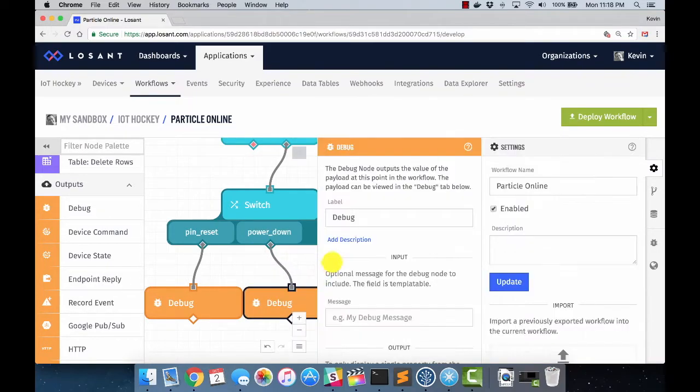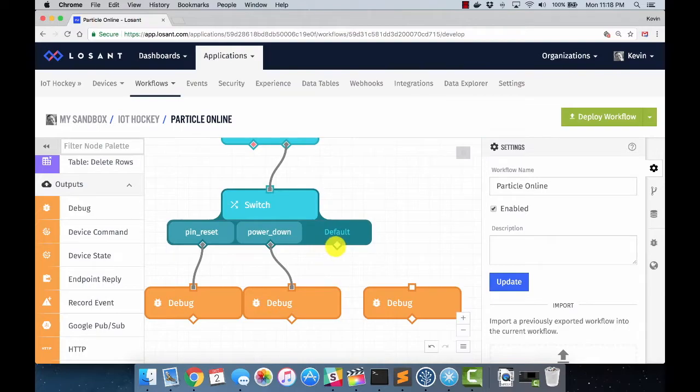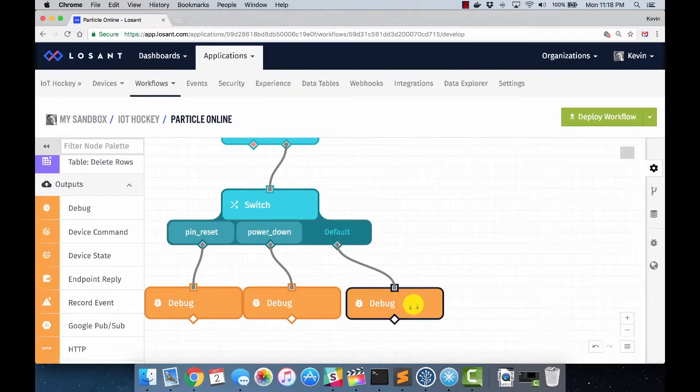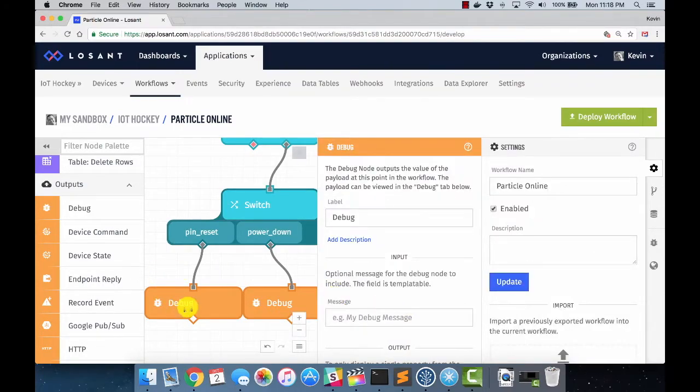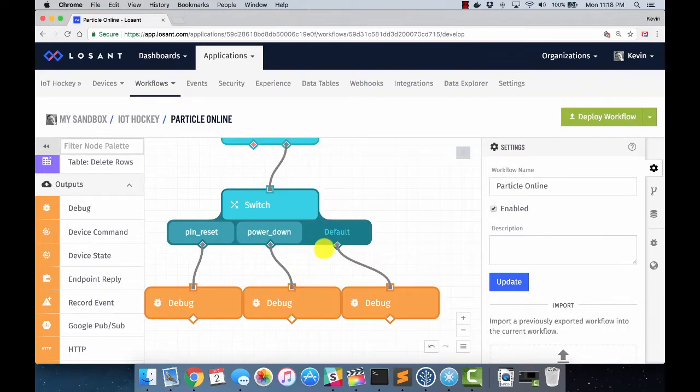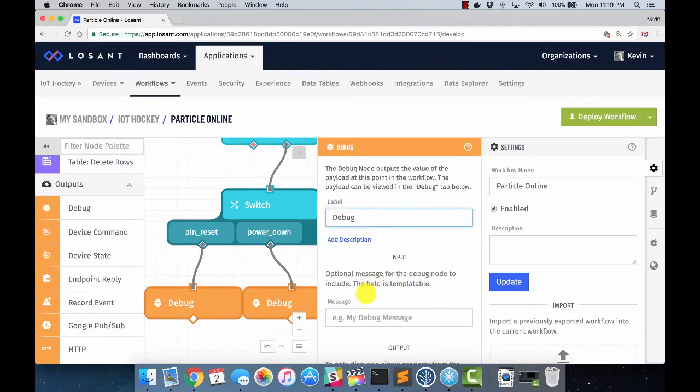And we'll connect them just like that. Down here in the pin reset debug, we'll just do a static message of "you hit the reset button." And over here in the power down, "you removed and reapplied power," or something like that. And then the default, you can say, "I don't know what you did."